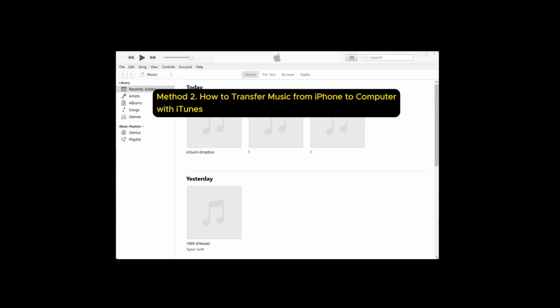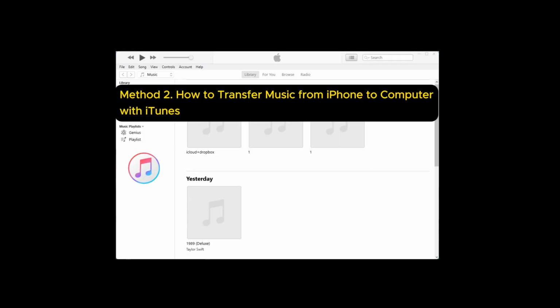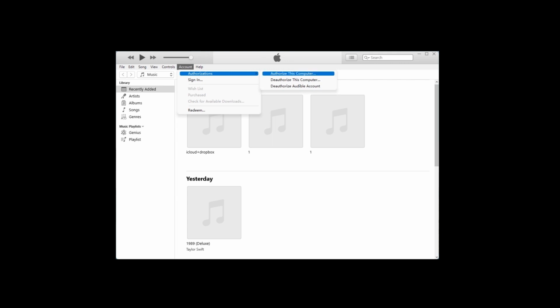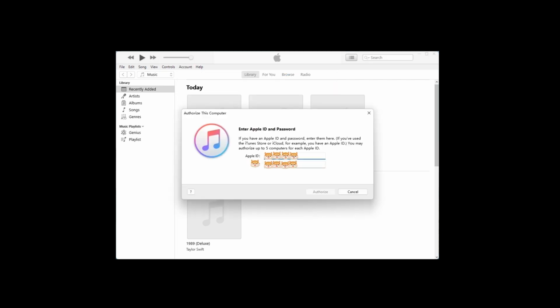The second method involves using iTunes. Start by installing and launching the iTunes software on your computer. Go to Account, Authorizations, then Authorize this Computer. Enter your Apple ID and password.